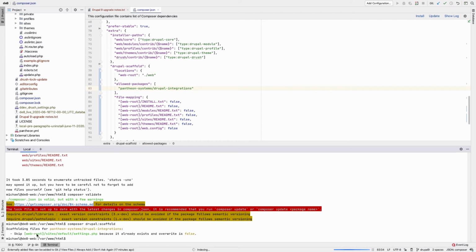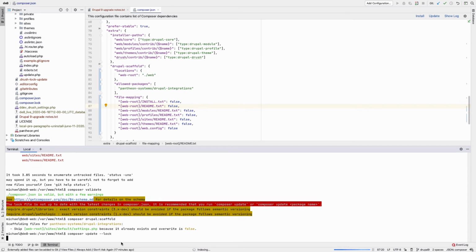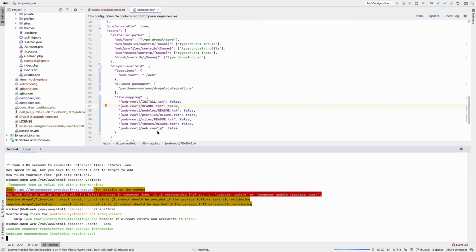It's going to skip settings.php because it already exists and we're not telling it to overwrite. So that's good. We should probably be on the lookout for if a Drupal Core update in the future modifies the settings.php, just to make sure that ours is up to date. But that's something we would normally have to do anyway. So let's do a composer update --lock, and that will sync up our lock file with our composer.json file changes. So that'll take just a moment.